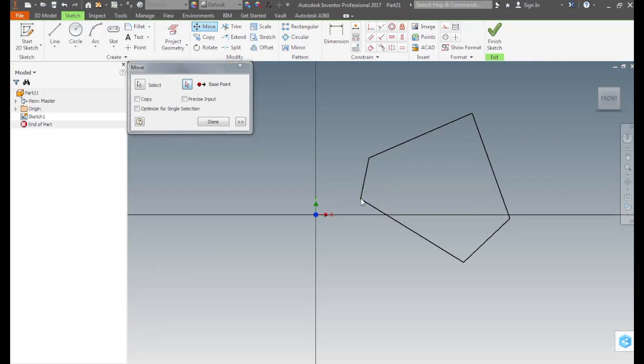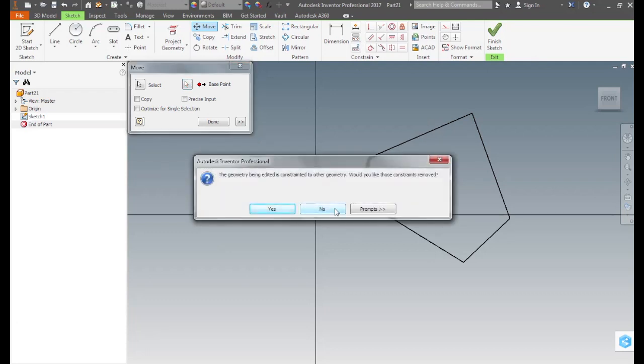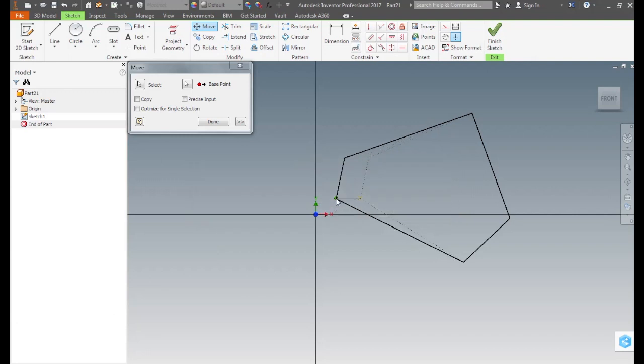When selecting the base point a dialog box will prompt asking us if we want to remove constraints. We click No. If selected Yes, the line will move independent of the rest of the sketch.